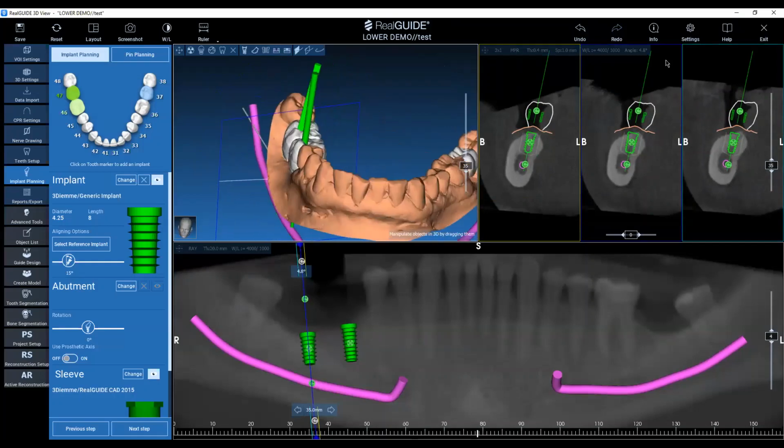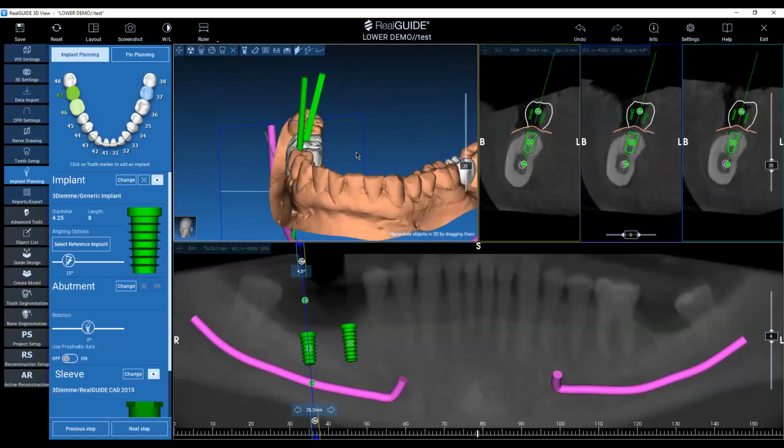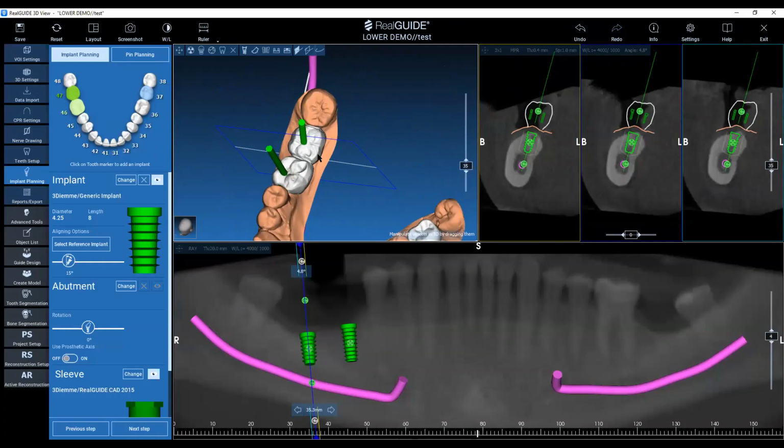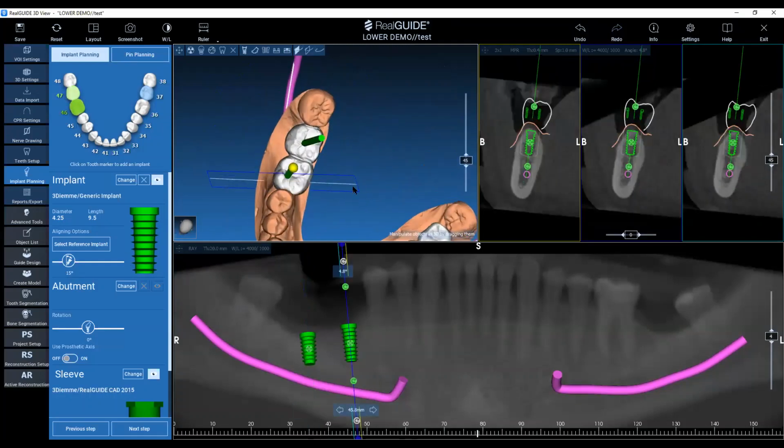The software also has some tools for parallelization of the implant. So I can ask the software to make the first implant parallel to the second. I just need to go on the implant I want to change the angle, right click in the center of the implant, where a drop down menu appears. I ask the software, set the axis parallel to element 47, and the software does the rest.